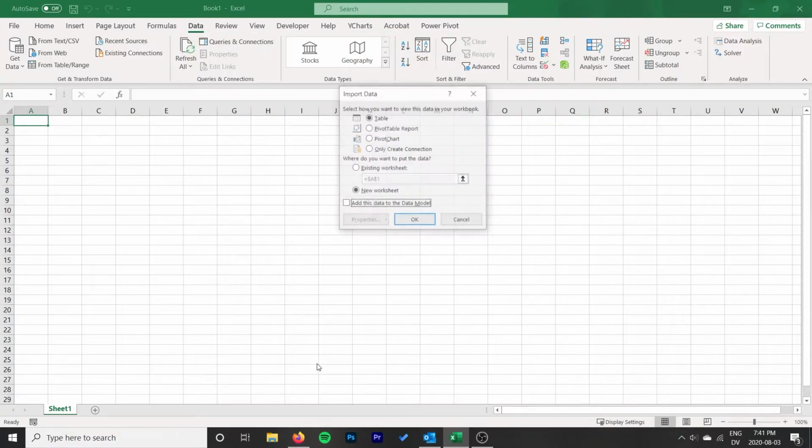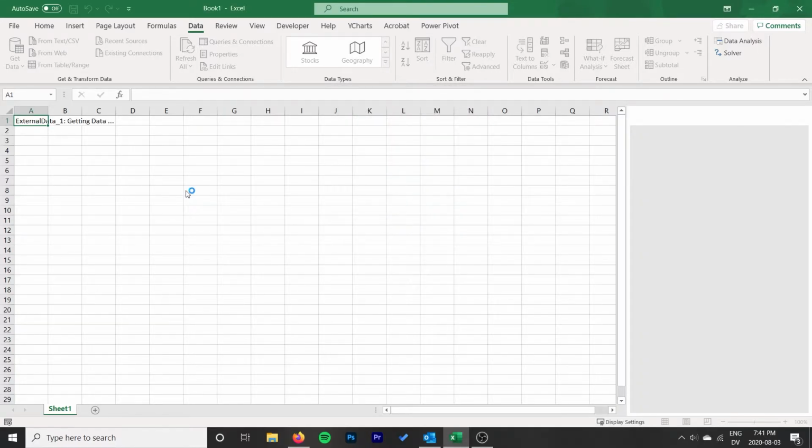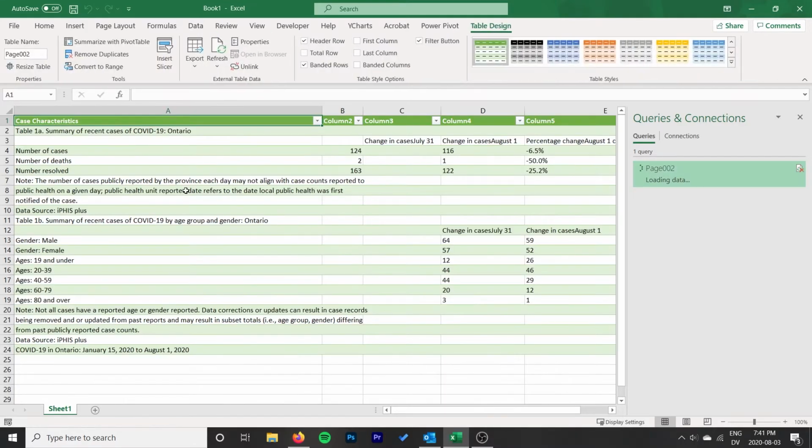We can do a load to. By default, it wants to create a new worksheet. I'm going to let it just load it right into this one. And we'll load it up as a table. Okay, perfect. So that's that. That's our table.